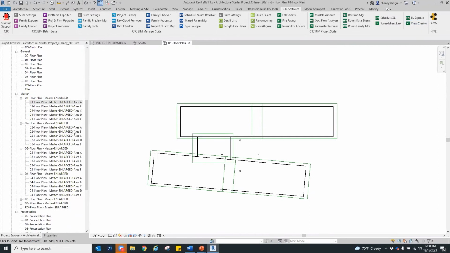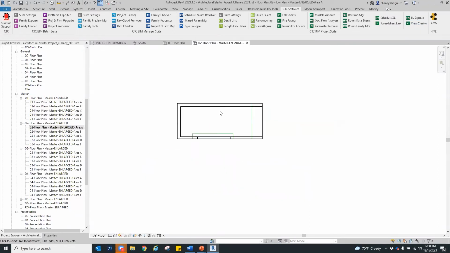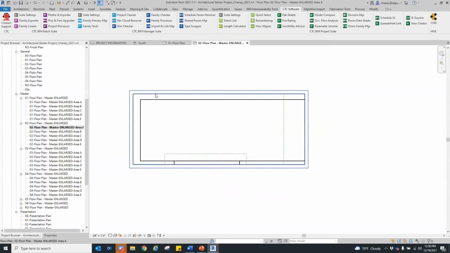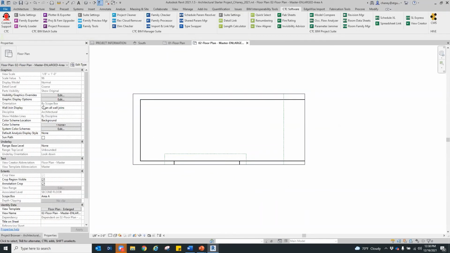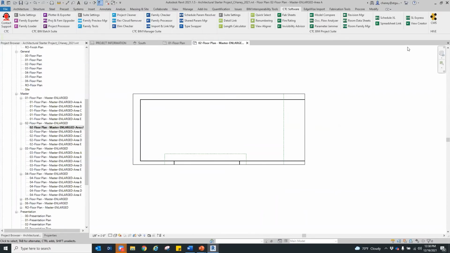So now you've got all of those views. If we take a look at one of them, you can see area A for that second floor. It's showing just that area with that scope box of A set to it. Scope box area A. I'll go back into View Creator.